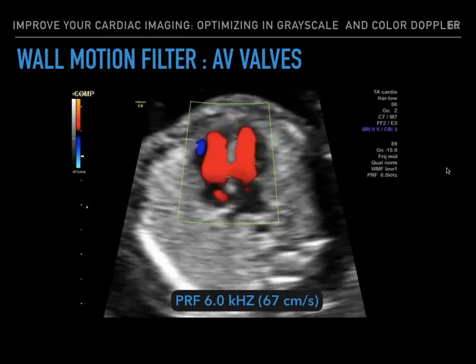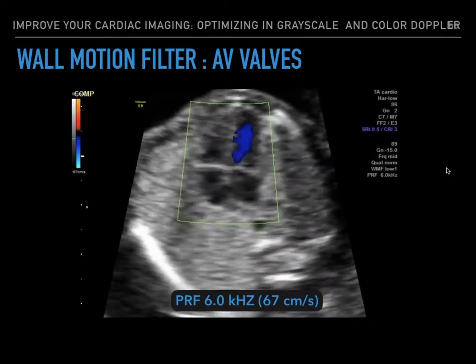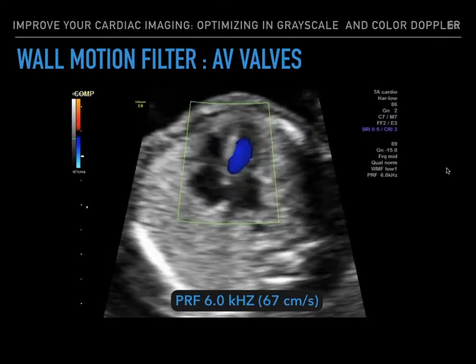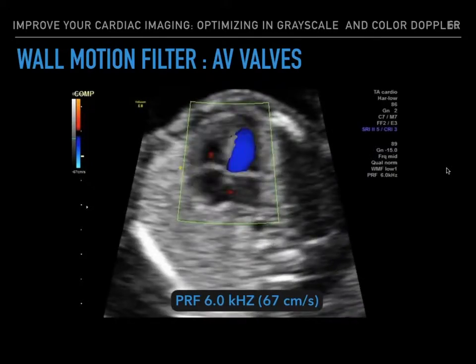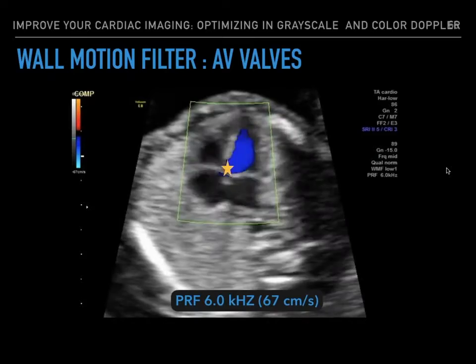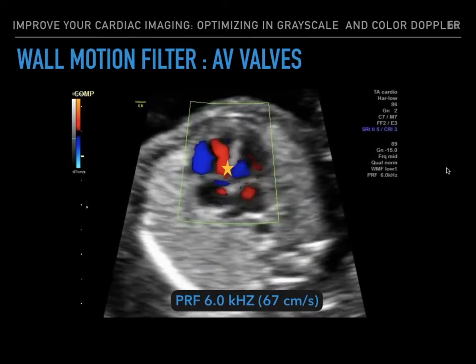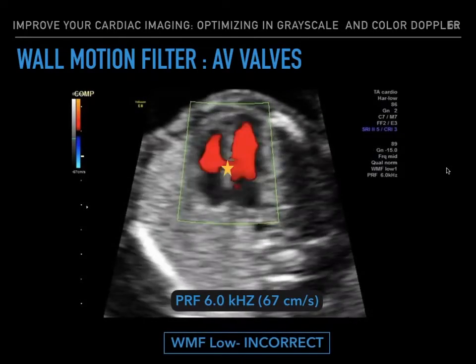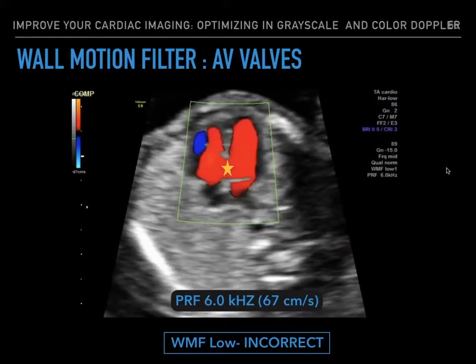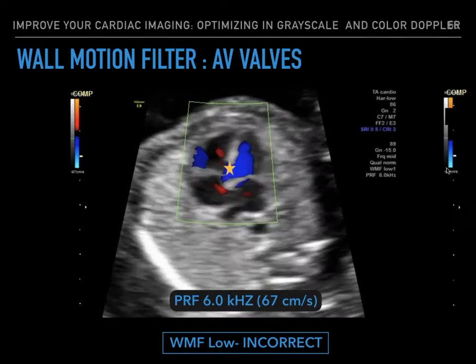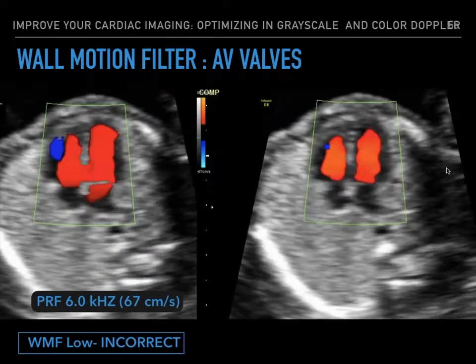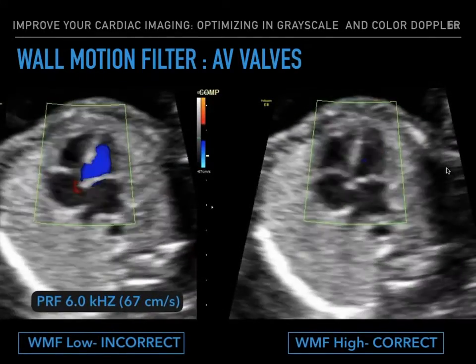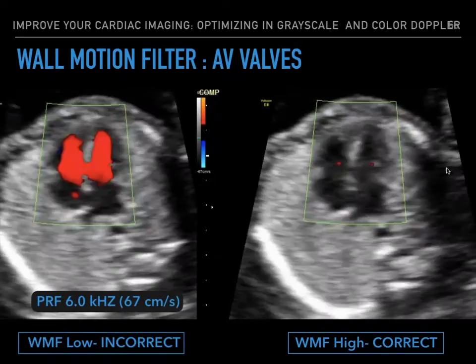So in this clip, you can easily suspect a possible ventricular septal defect, especially with your PRF set appropriately, which is at 6.0 kilohertz. So in this case, a low wall motion filter was selected, which is incorrect. When evaluating the atrioventricular valves, you want to use a high wall motion filter to avoid these errors. And here you can clearly see the difference between the two.